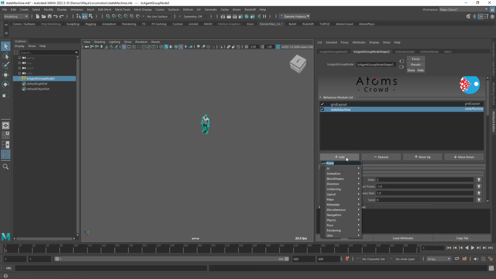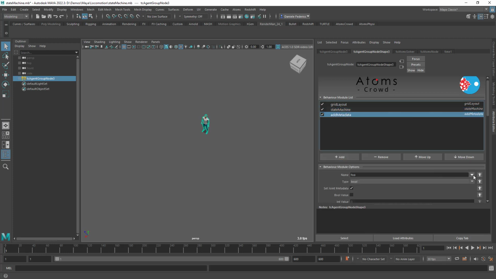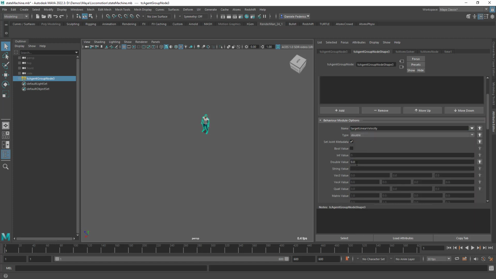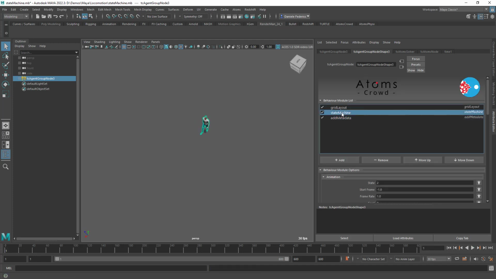So what we can do is add a metadata, for instance. Metadata, and say I want to change the target linear velocity. This is going to be a double, and say I want this to be 130, and now we're going to walk. So using the state machine, we can go from a state to another, even if it's a locomotion state. So we can say I want to start walking. So this is going to be the walk. I'm going to set a keyframe here. I'm going to set another keyframe here, and then we're going to say I want to go in the locomotion state.